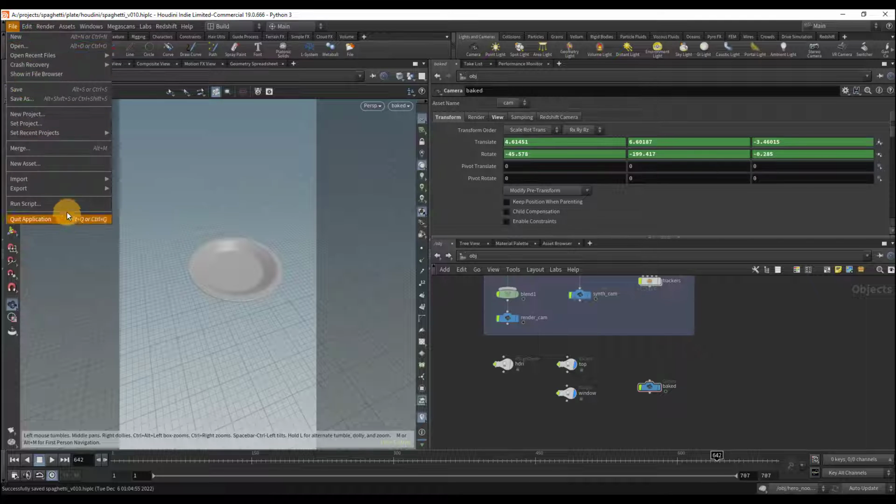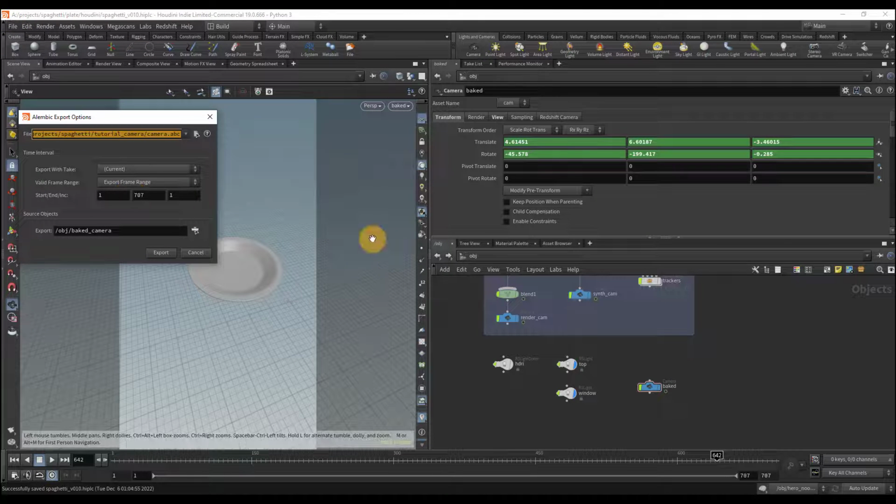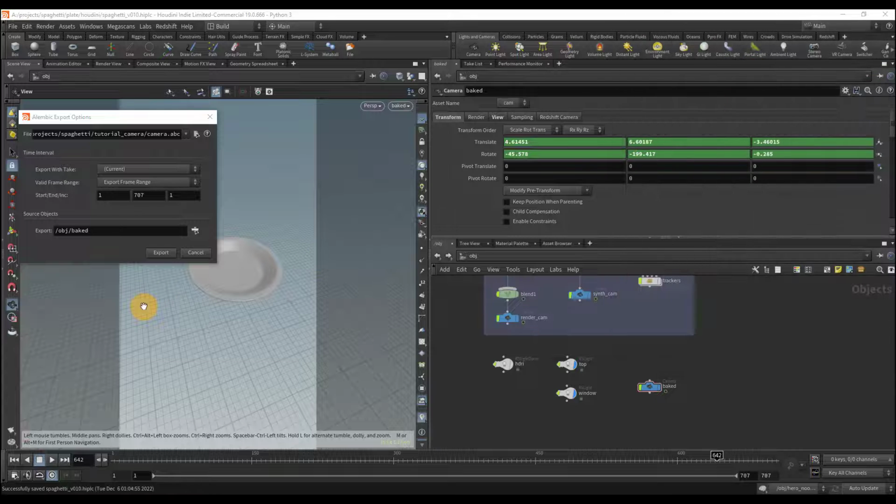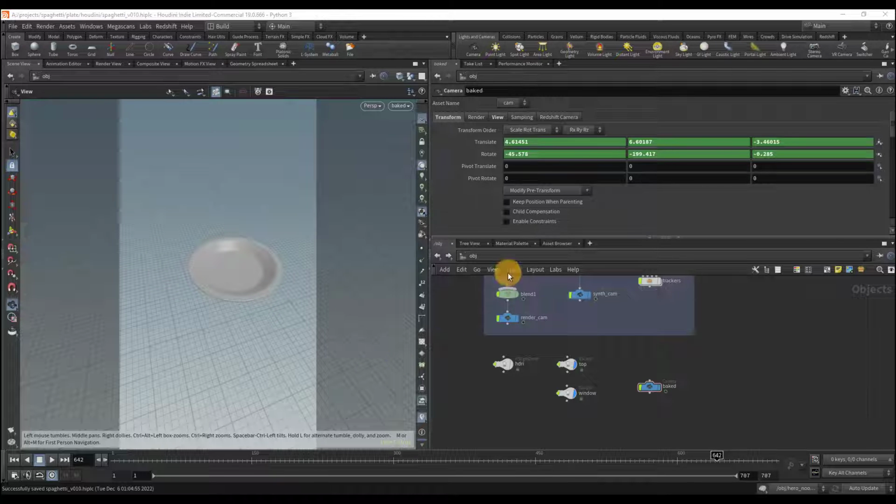I'm going to go to file, and then I'm going to do export and then the Alembic. You want to make sure that you choose your object. By default, it exports everything, and so click this button and then just choose the camera that you want to export, and then make sure you have your frame range set to the correct amount. So I'm going to go ahead and hit export, and that is all for now in Houdini. So now I'm going to open up Blender.